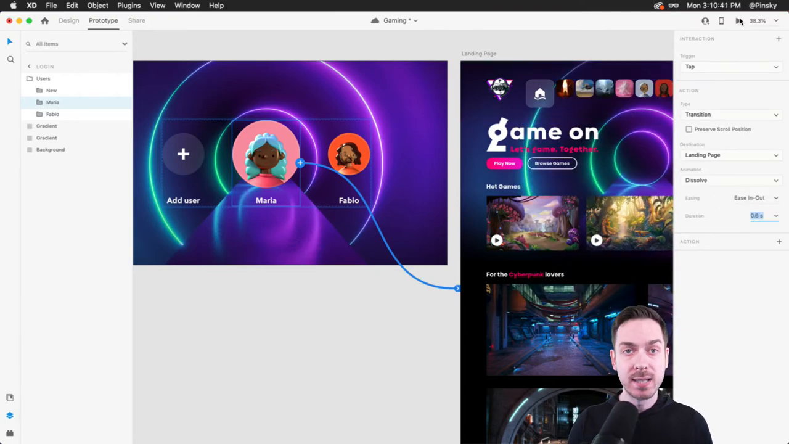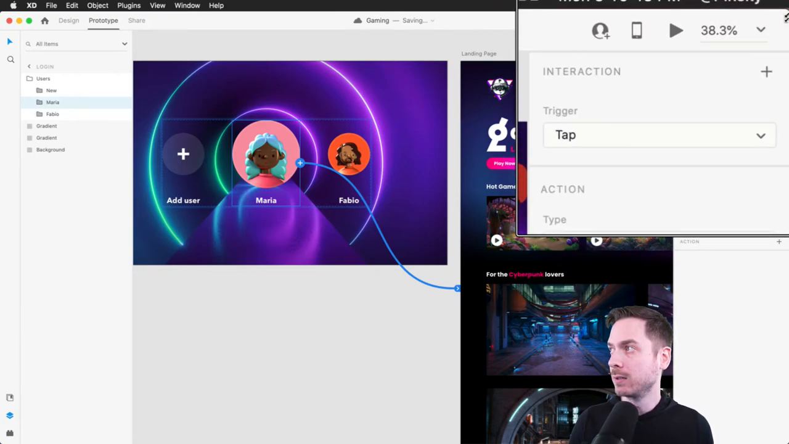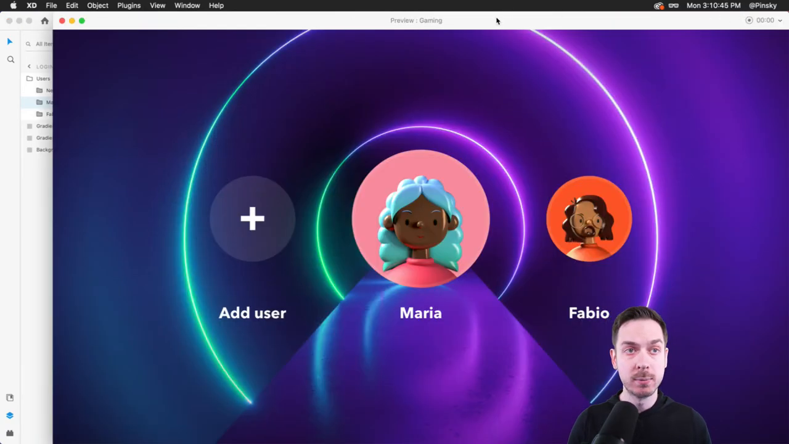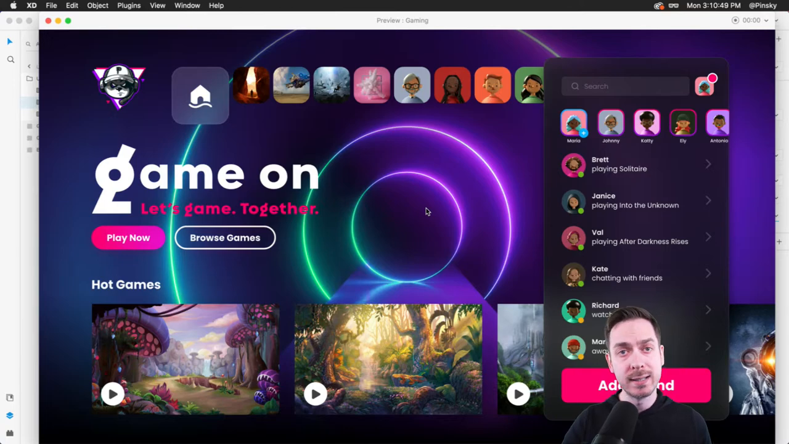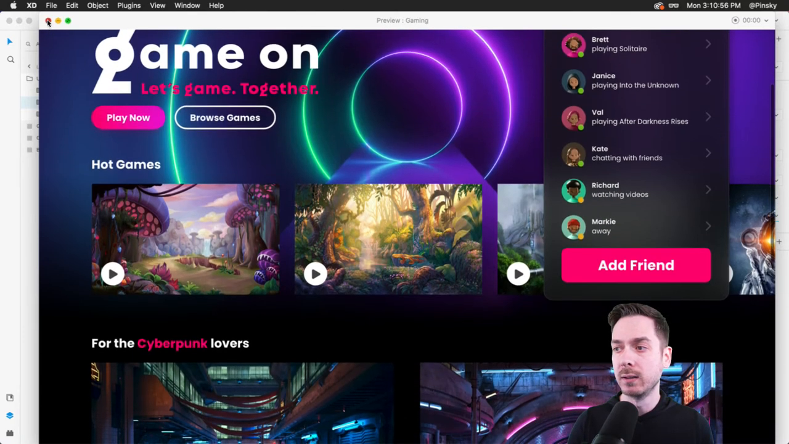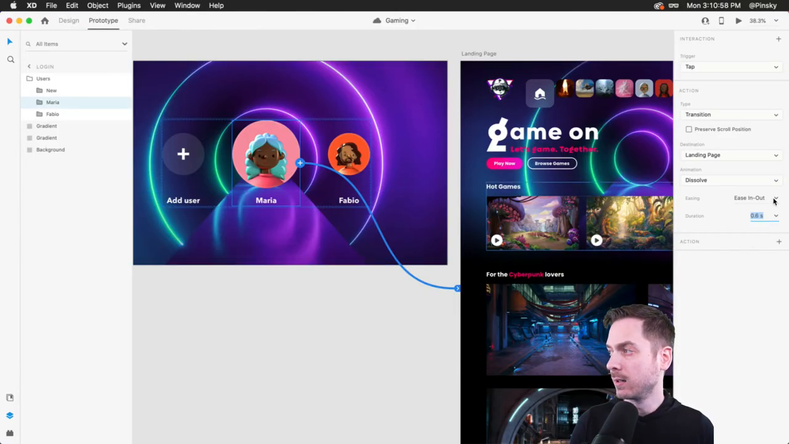And I'm going to press the play button right here at the top, just like that. It's going to launch my preview. And now I can just tap on Maria's face and it's going to transition me to the destination that was set. Simple.